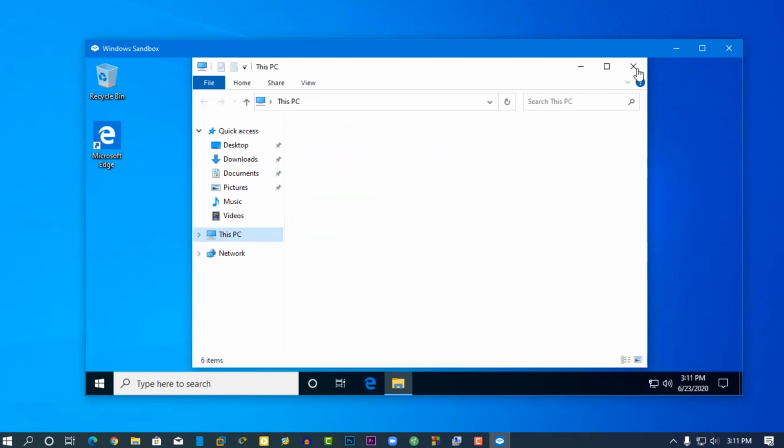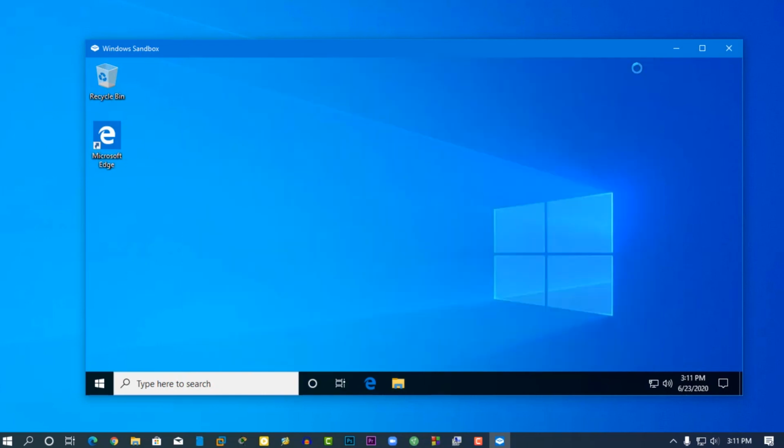The process is also the same for visiting third-party websites and opening malicious email attachments. Just do it in the Sandbox, and in this way you can always stay protected from ransomware attacks.